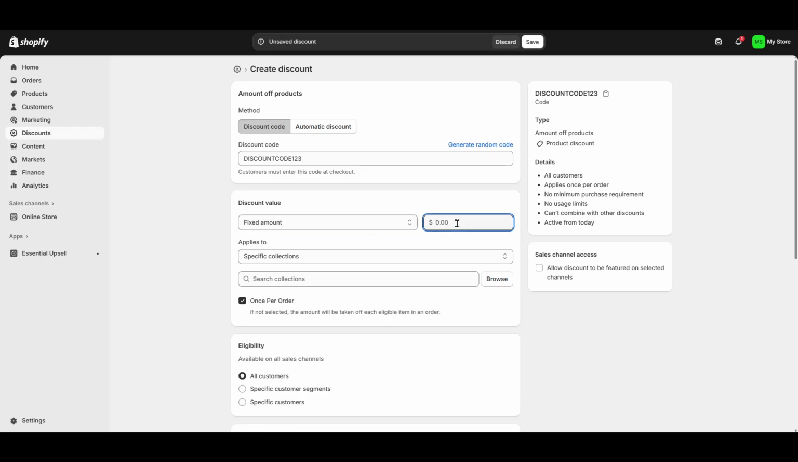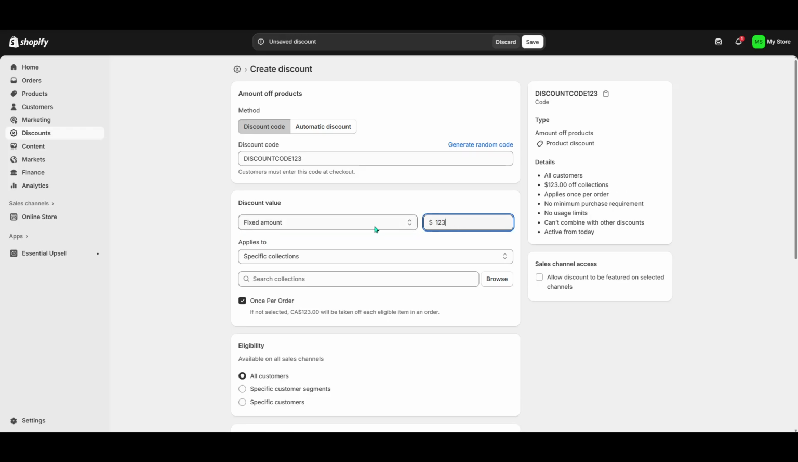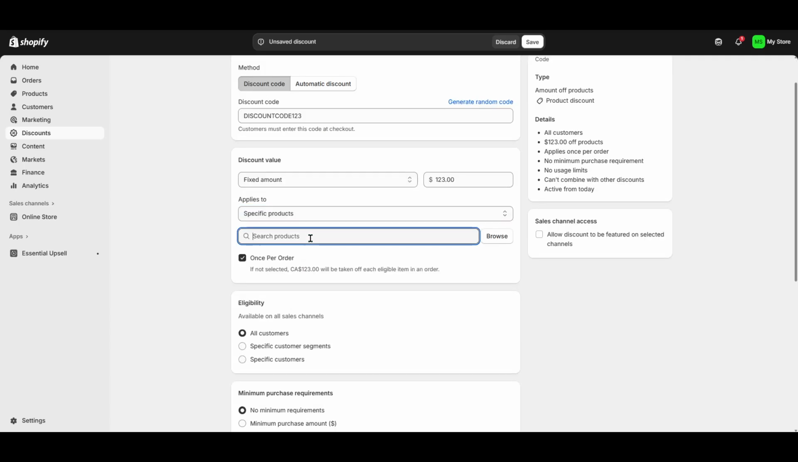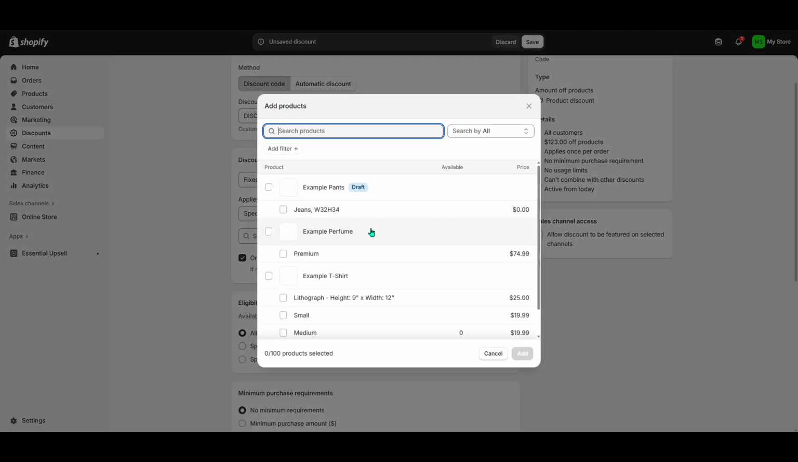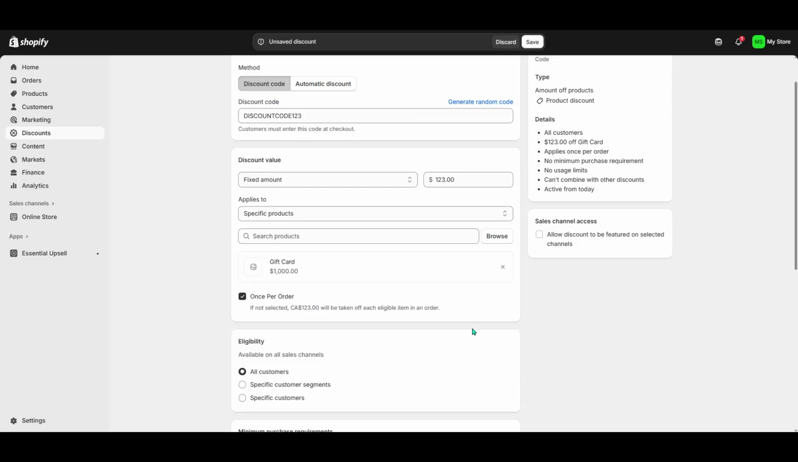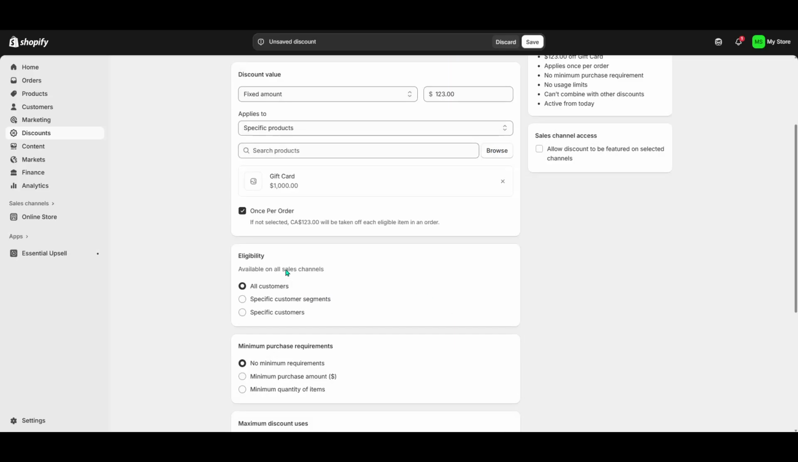With the code set, it's time to define the discount details. Set the discount value or mechanics, which could be a percentage off or a fixed dollar amount, depending on the type of discount you've selected. Next, establish the eligibility criteria. Decide whether this discount applies to all customers, certain customer segments, or based on minimum purchase amounts. You'll also want to set active dates for your discount, which allows you to define when the discount starts and finishes, providing you the flexibility to align with your sales strategy or marketing campaign timeline.